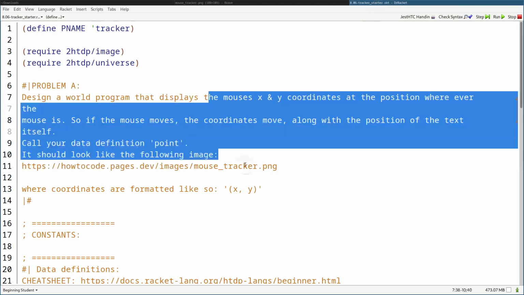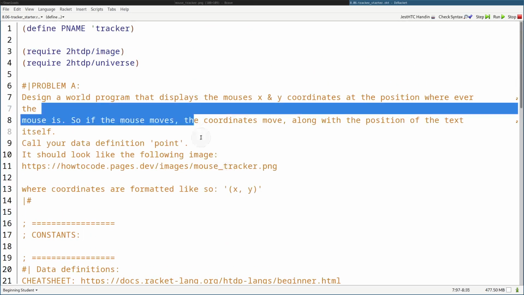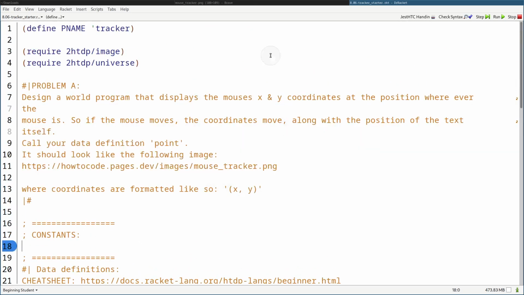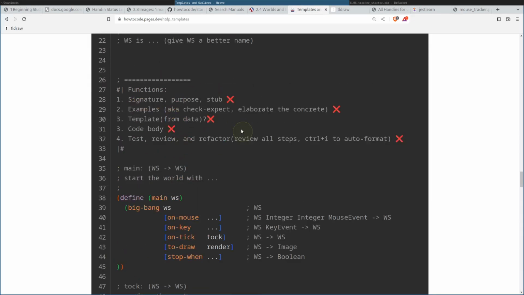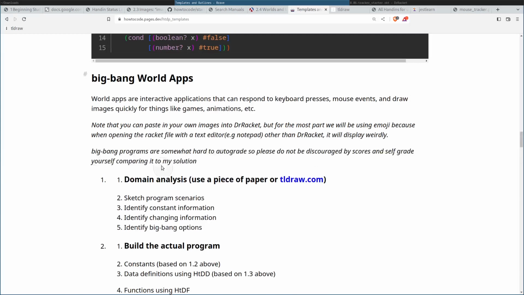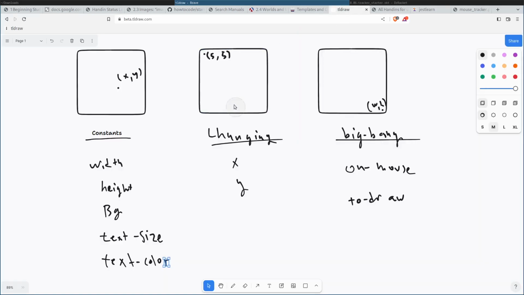So pause the video, try to work through the solution on your own. I'm going to go with spoilers in 3, 2, and 1. All right, so I'm assuming that you guys took a good swing at it. So as always, follow the HtDW recipe right over here. So you've got to sketch things out and then build the actual program. So 2 steps. So here is my domain analysis.